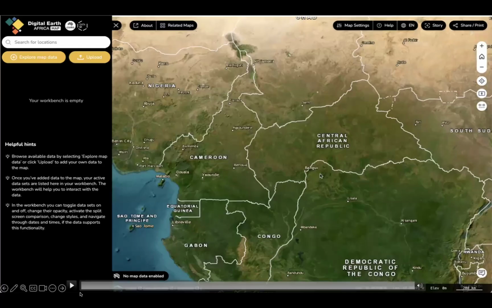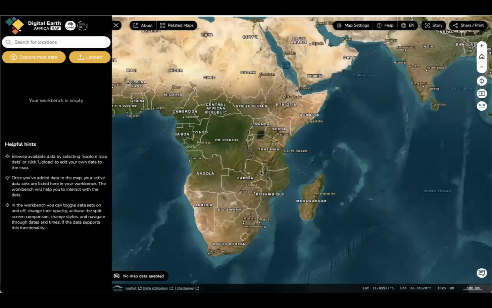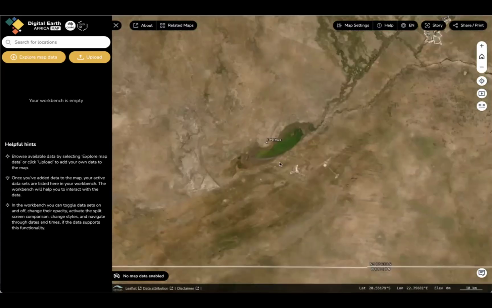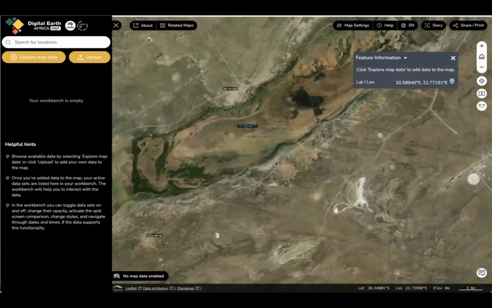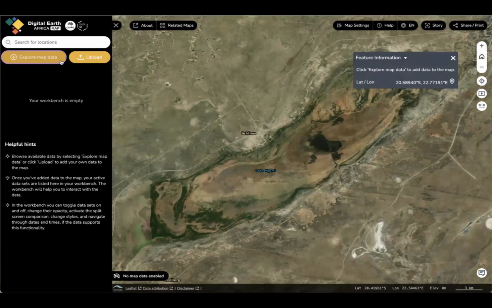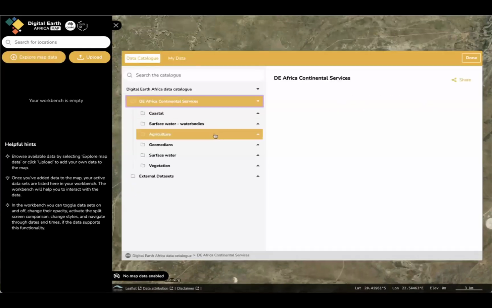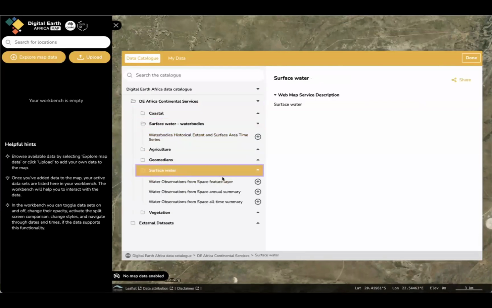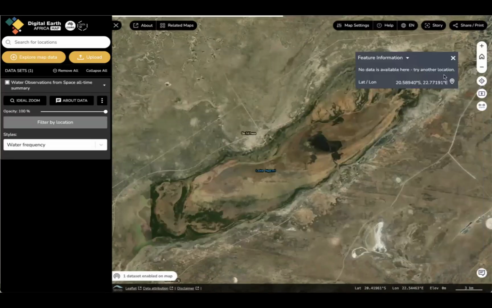So please, for this demo, you're able to go to maps.digitalearth.org and look at the Okavango Delta itself, and now going specifically to Lake Ngami, we can see very good trends. Looking at the continental services, we have the water body service and the surface water. We have the water observation from space. We are able to look at the annual summary.